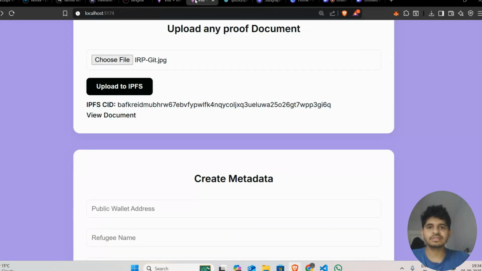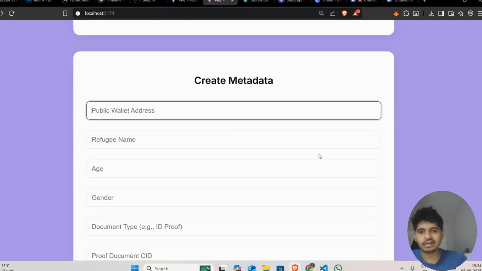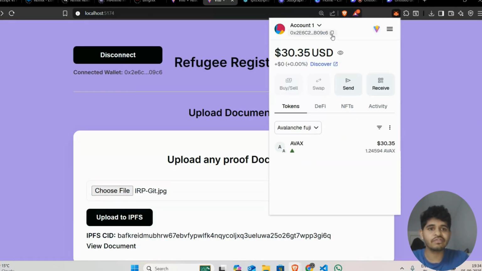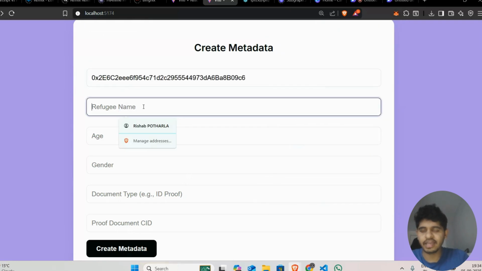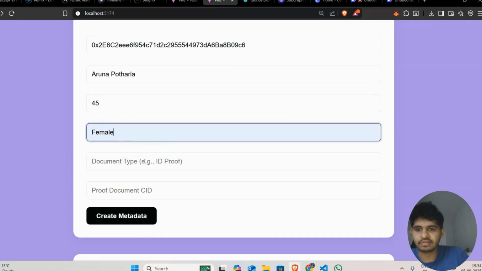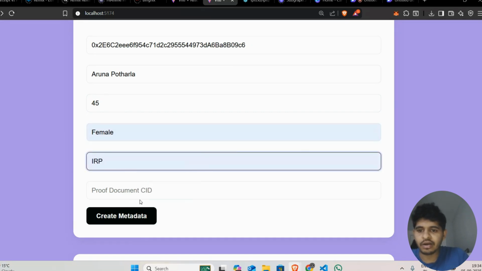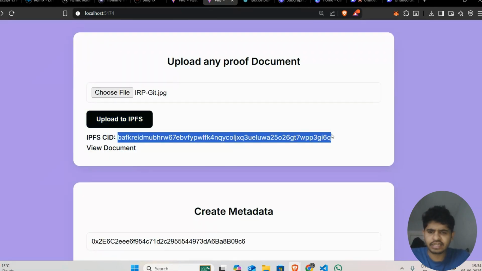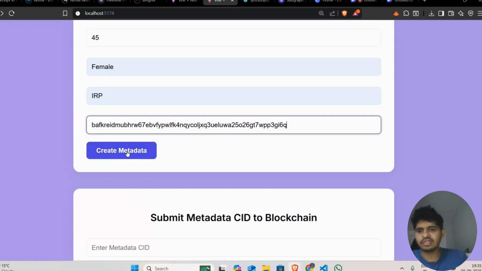Now for the card, we can give a name. First, the public wallet address. Let's take the wallet address of account one, and the name. Let's consider the age to be around 45, gender female, document type IRP, and proof for document CID. We need to take the CID that was stored here and paste it.